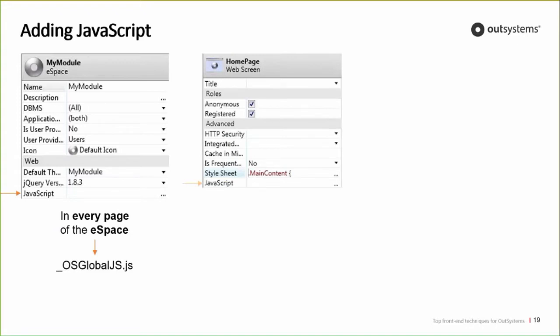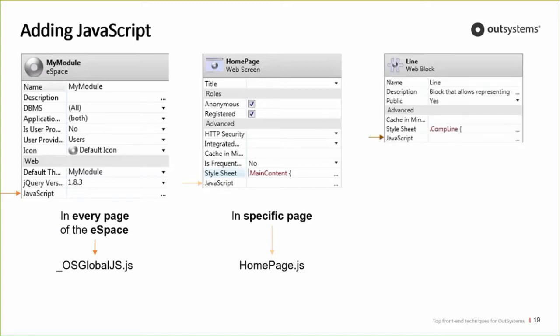Then we can add in the page. And this means, just like in the CSS, that this JavaScript will just be present in this page, will be just running on this page. And finally, we have on the web block. This means that every page that is using this web block will run this JavaScript.